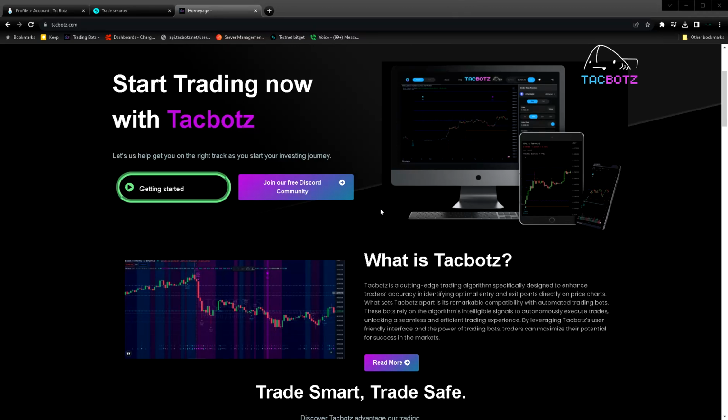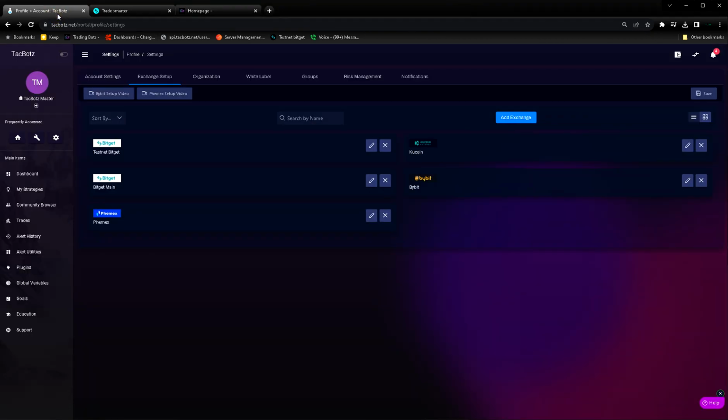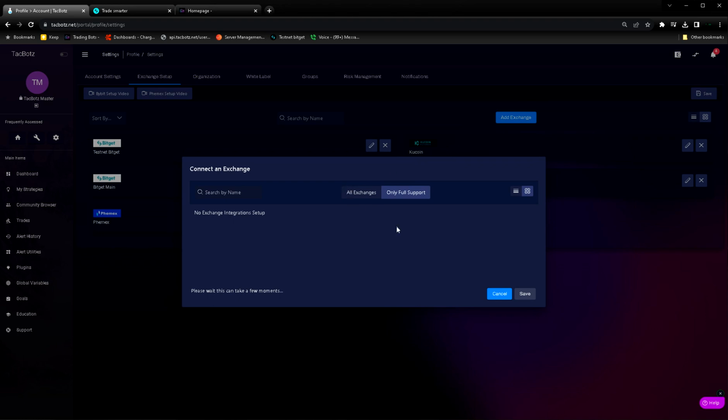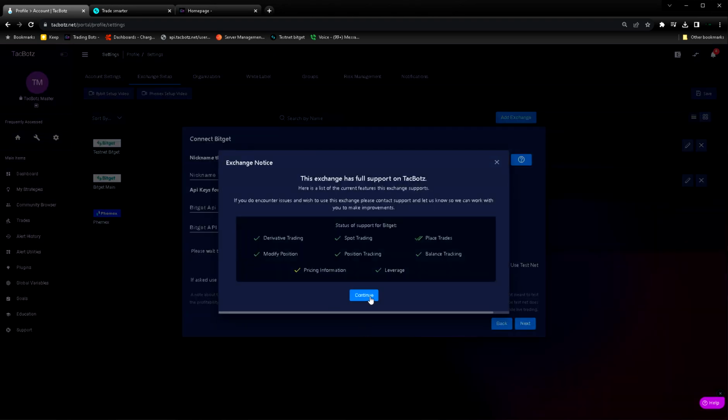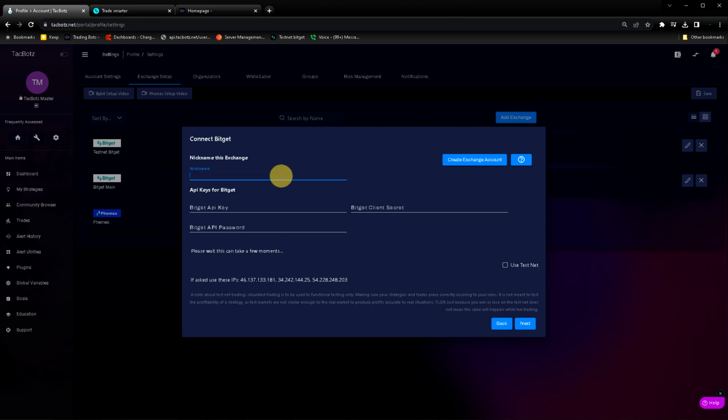Let's go ahead and create an API key so we can connect Bitget to the TacBotz platform so we can execute trade on your behalf. In order to do that, we will head over to TacBotz. It will be settings, exchange setup, add exchange. From add exchange, we will select Bitget, continue, and we'll name it whatever we want. I'll name it demo test just for now.